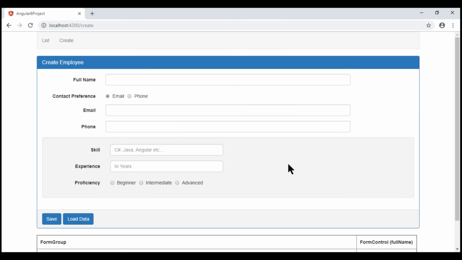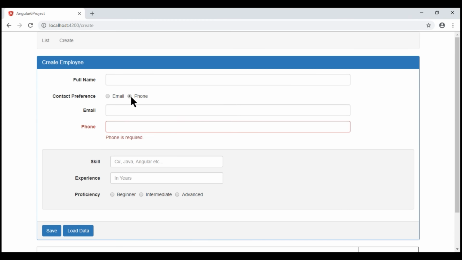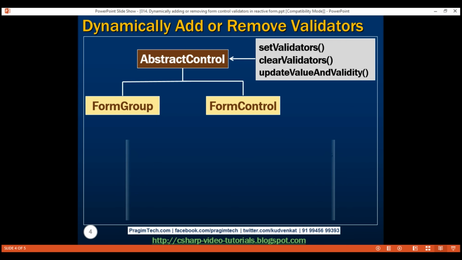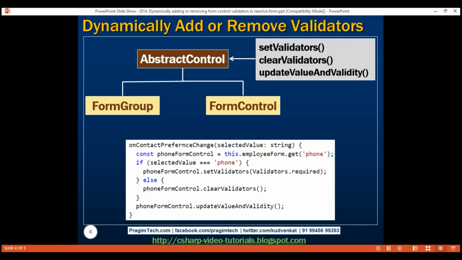Notice even now our application works exactly the same way as before. Here is our onContactPreferenceChange method. This method sets or clears the required validator on our phone form control dynamically at runtime.